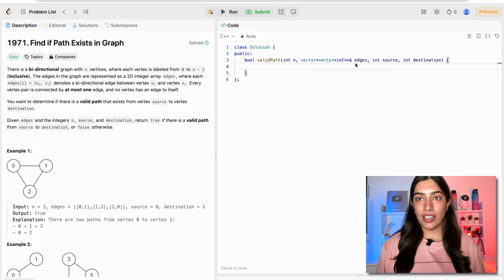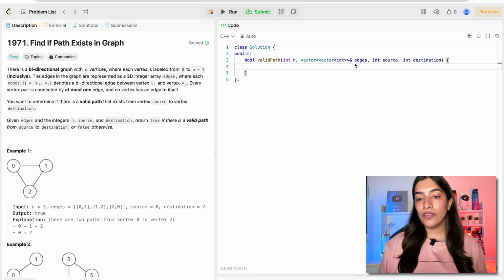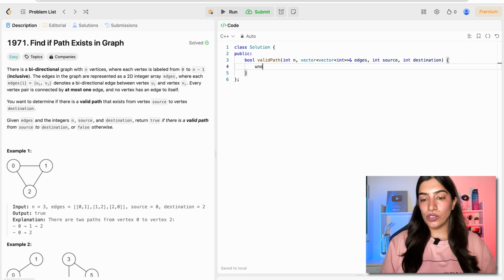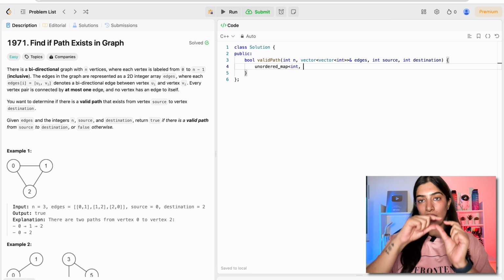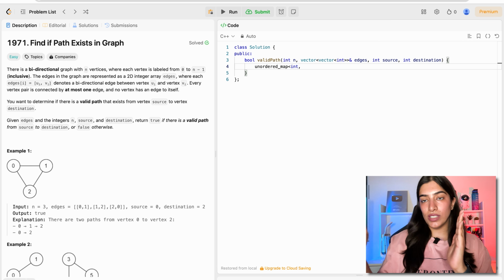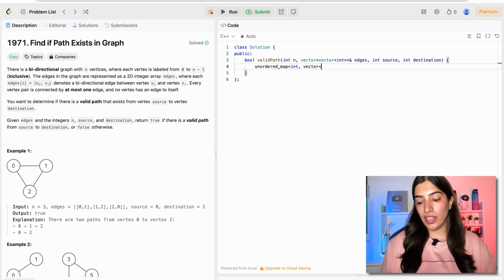Yes, we are given the n and the edges, so we are first supposed to form the graph. So how is our graph going to look like? It is going to be an unordered map. And what is our key? Our key is an integer. And what is the value? The value is a vector, right? So vector of what? Again, vector of integers. And I'm going to call it graph itself.